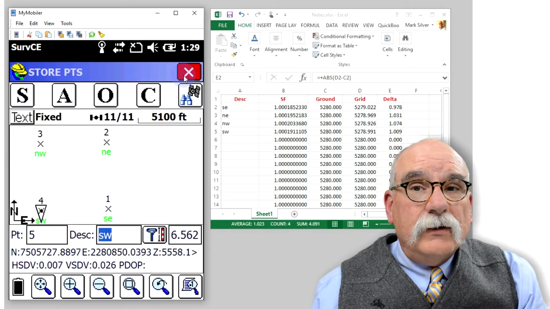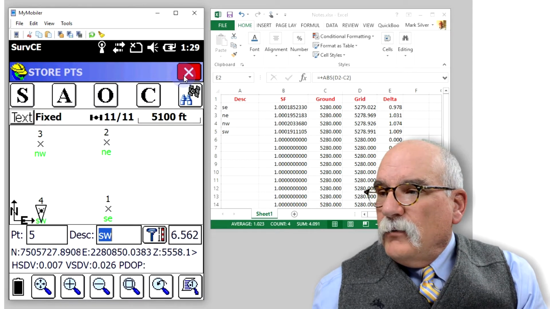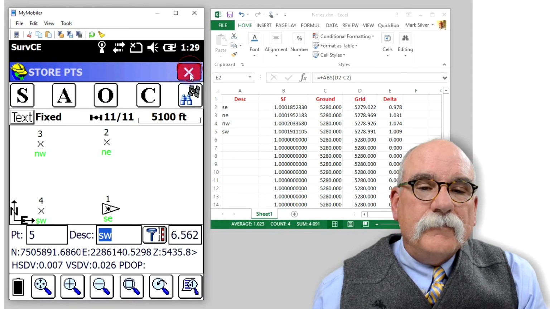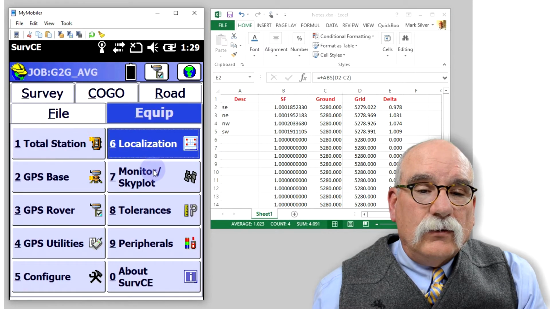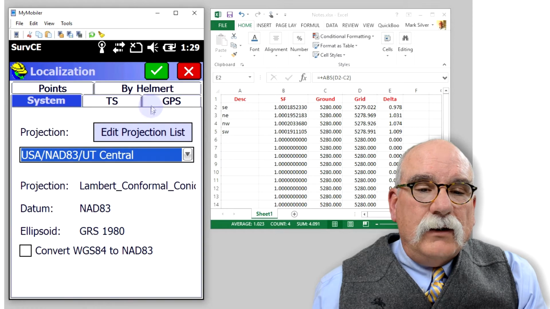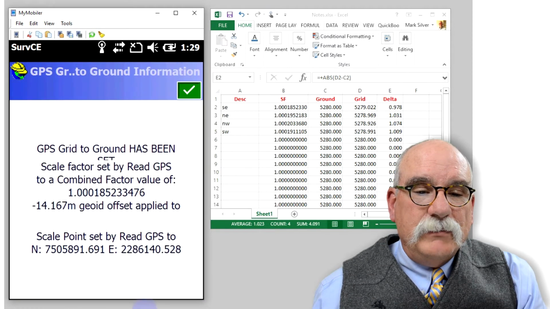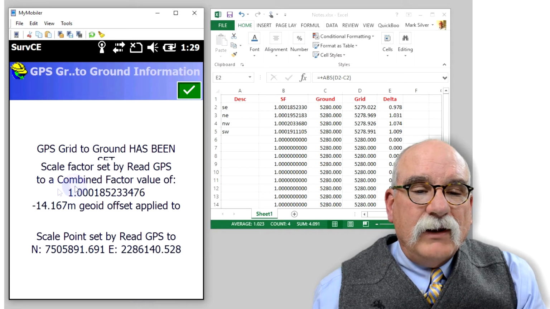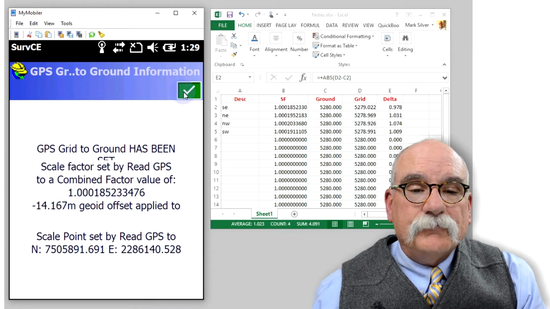Now, I think in other videos I've shown how to calculate a scale factor for a point. The easiest way is to stand at a point. We'll go over to the southeast corner and go to Equipment and then Localization. And then on the GPS tab, we can click the grid to ground and push the Read GPS button, and we'll get a combined scale factor for wherever we're at with the GPS receiver.